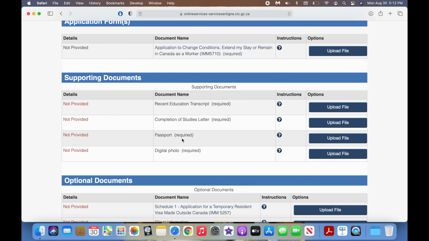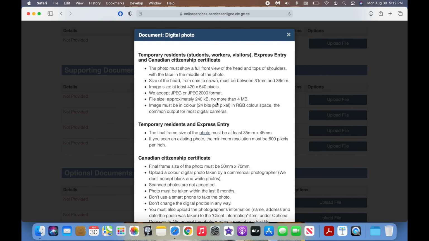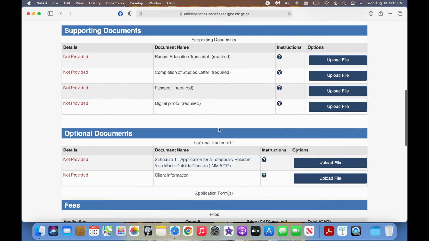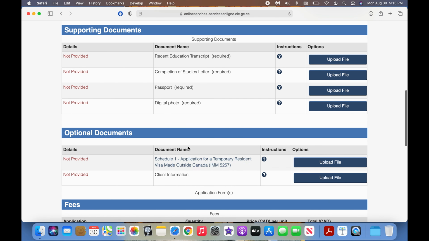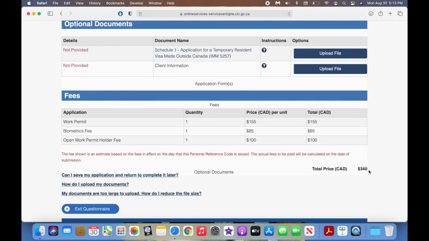And then when you come down here, you have to upload your passport and then a digital photo. And what is the requirement of the digital photo? You can see here, it should not be more than 4 megabytes. And then these are the optional documents. You don't have to fill them if you are doing your application on your own. So this is the official fee for this application, in total $340.